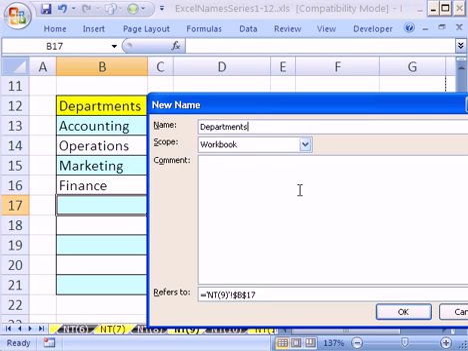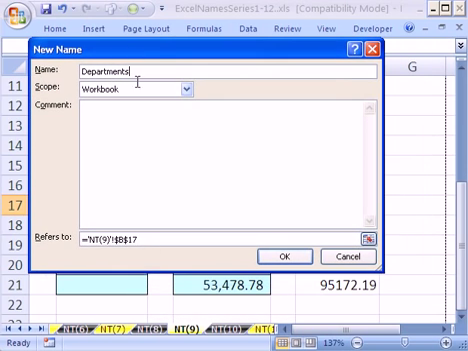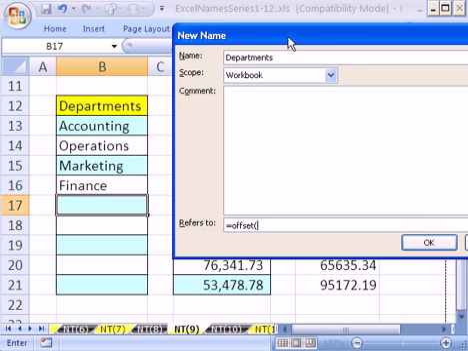Such a bad typer. I have to be very careful. All right, now I'm going to come down here. We're going to use the offset function. Equals offset, open parentheses. Now, the offset function has 5 arguments. The first one is, hey, where do you want your dynamic range to start?